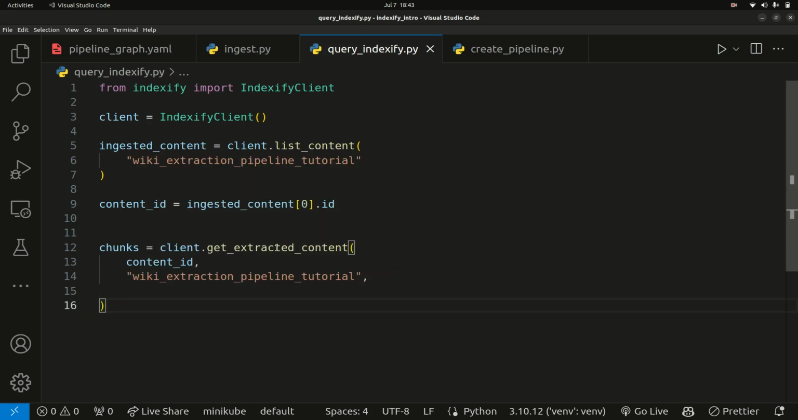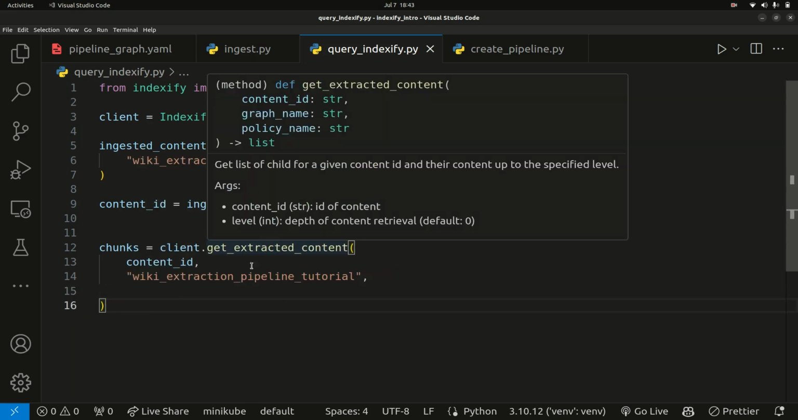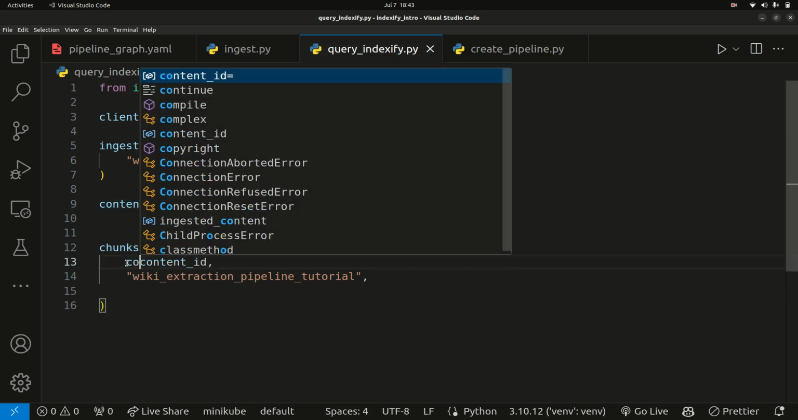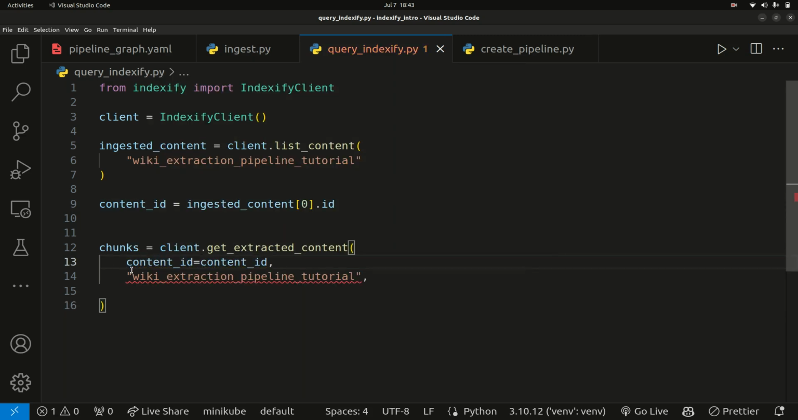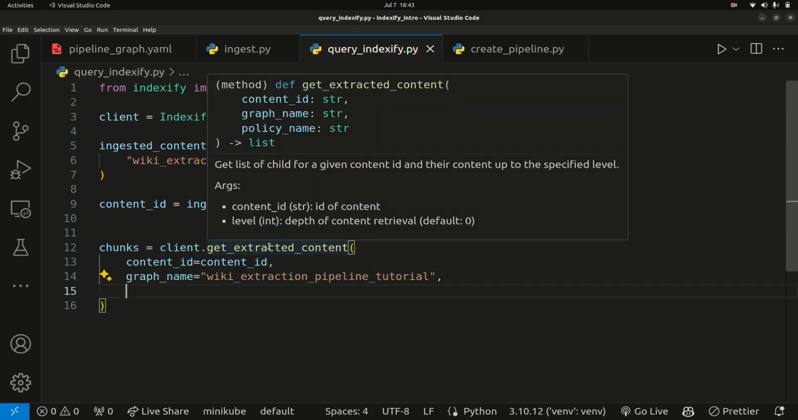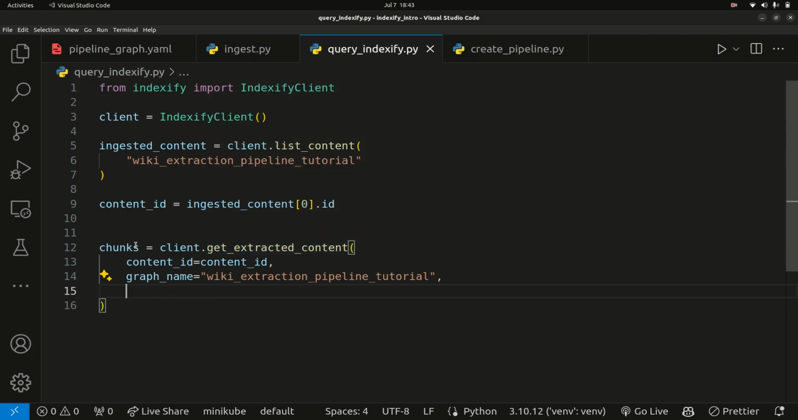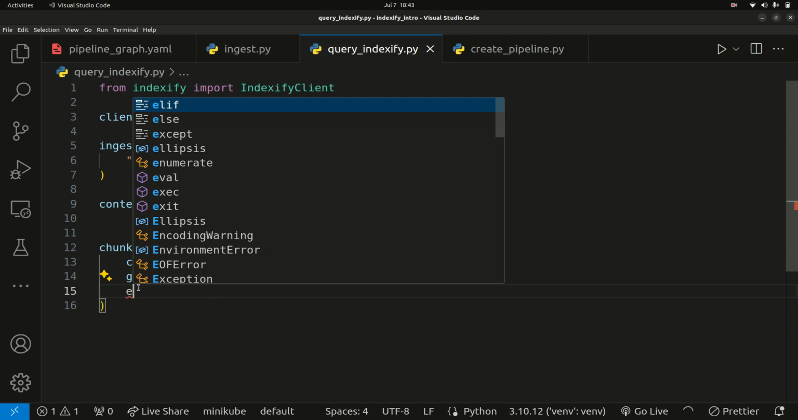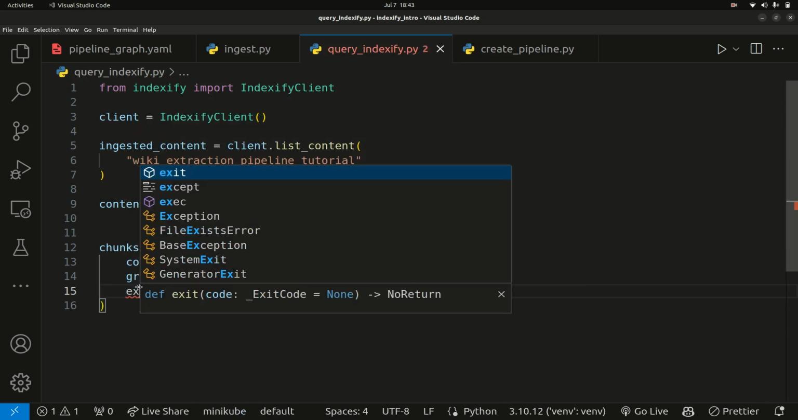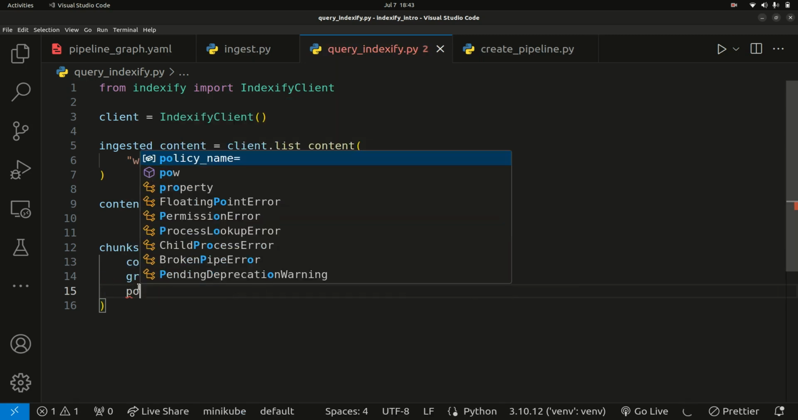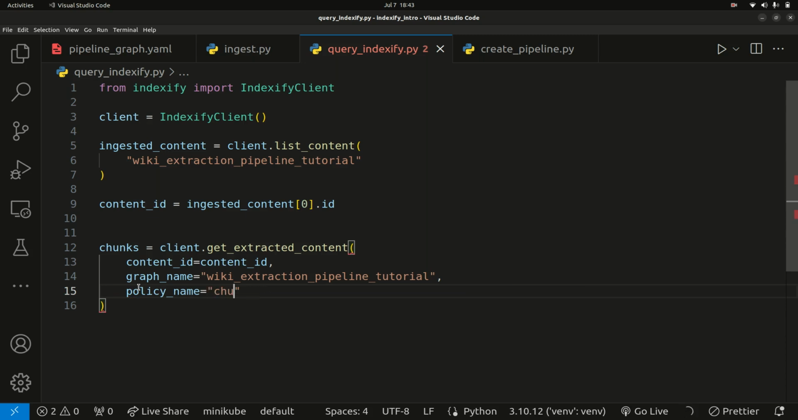You can always just hover on this and see what arguments you need to pass in. So you can pass in the graph name and the content ID. If you want, you can say content ID, and here simply the extraction graph name. And then from there, you can also pass in the policy name, the policy that you want to extract from. In this case, you're going to extract chunks, so we're going to extract from the chunk policy. So I'm going to say policy name, and we're going to use the chunker.